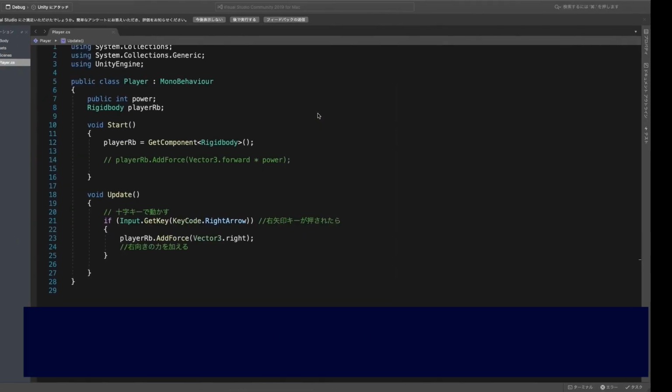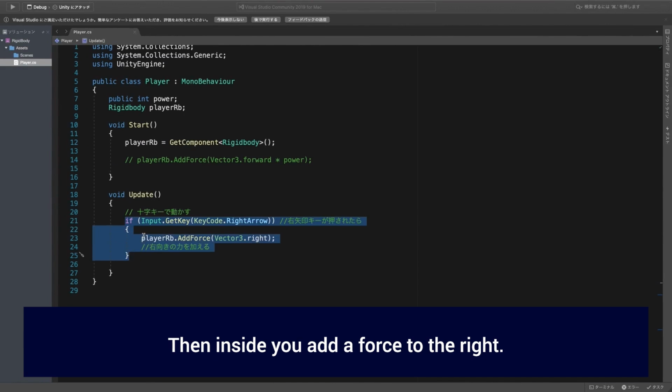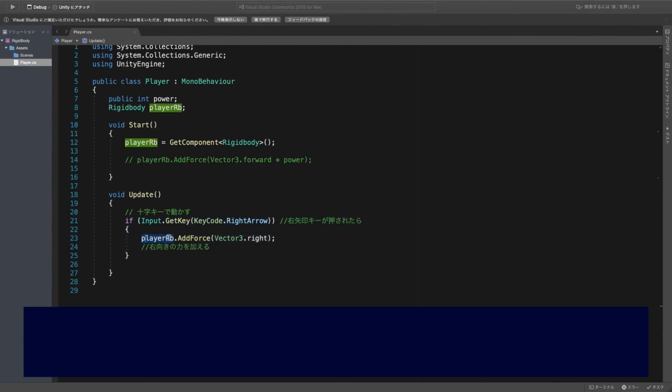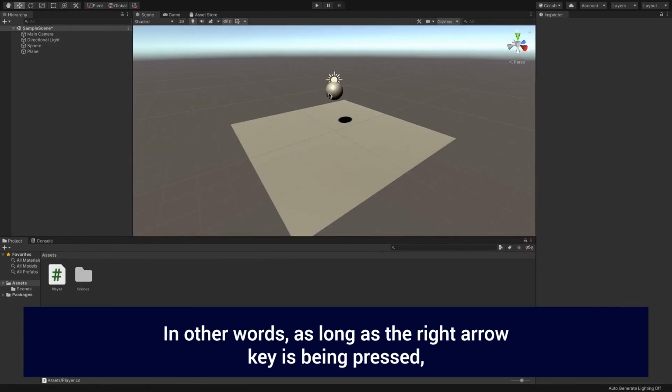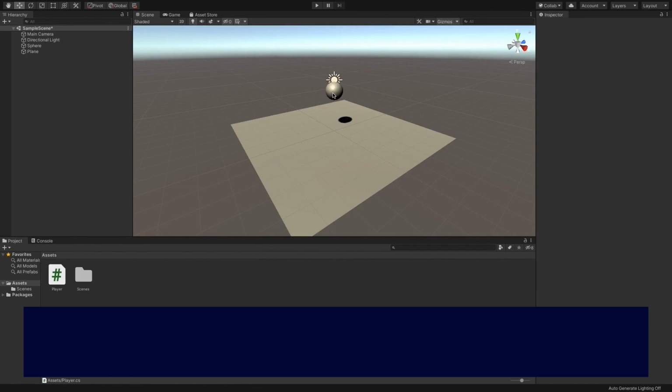Just like this. So, with the if statement, you write it so that it checks if the right arrow key is pressed. Then, inside, you add a force to the right. In other words, as long as the right arrow key is being pressed, the ball will keep moving to the right along the X direction. Yes, that's how it works.